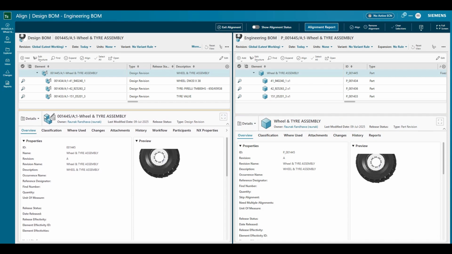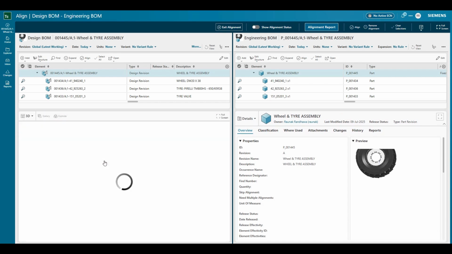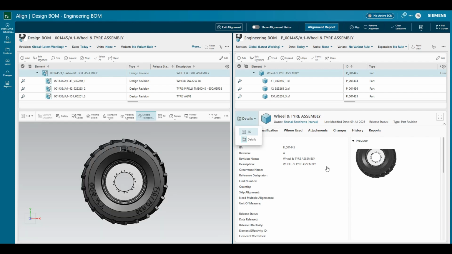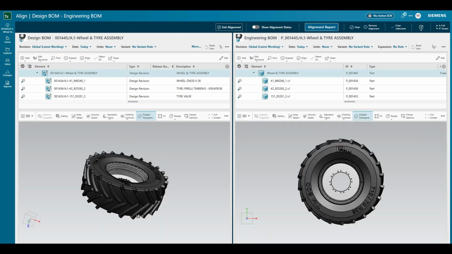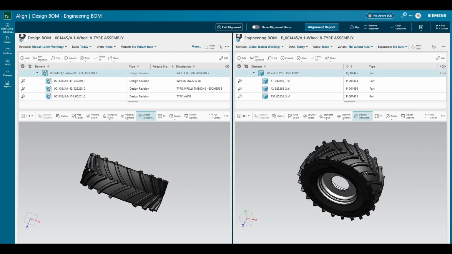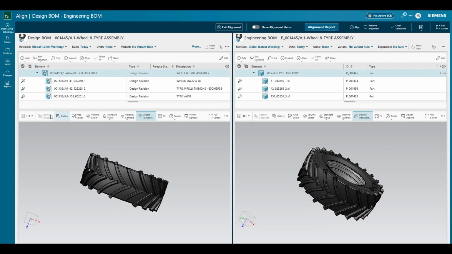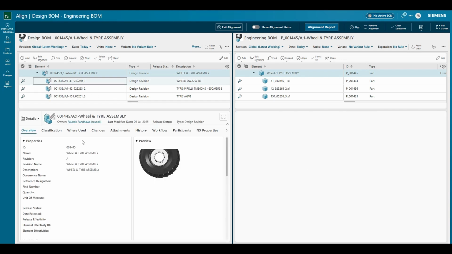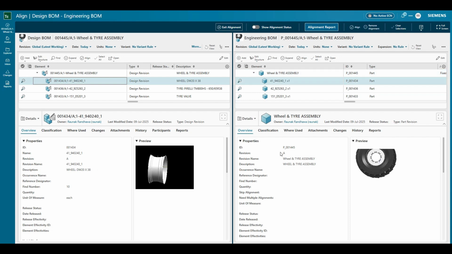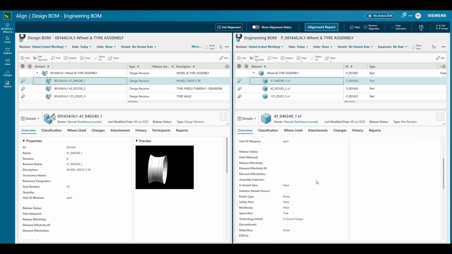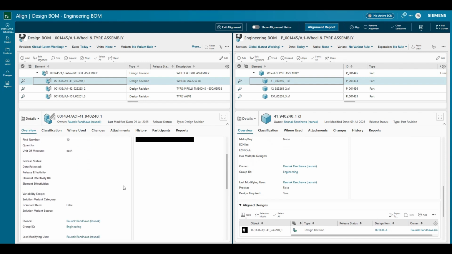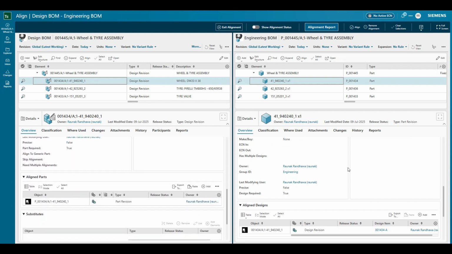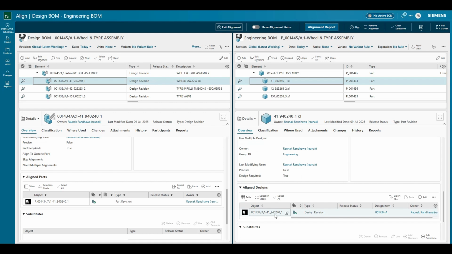You can also see a 3D of both the design and the engineering BOM. In the details, we can see each component of both design and part are aligned together, in the aligned part and aligned design section here. This goes for all the child components.